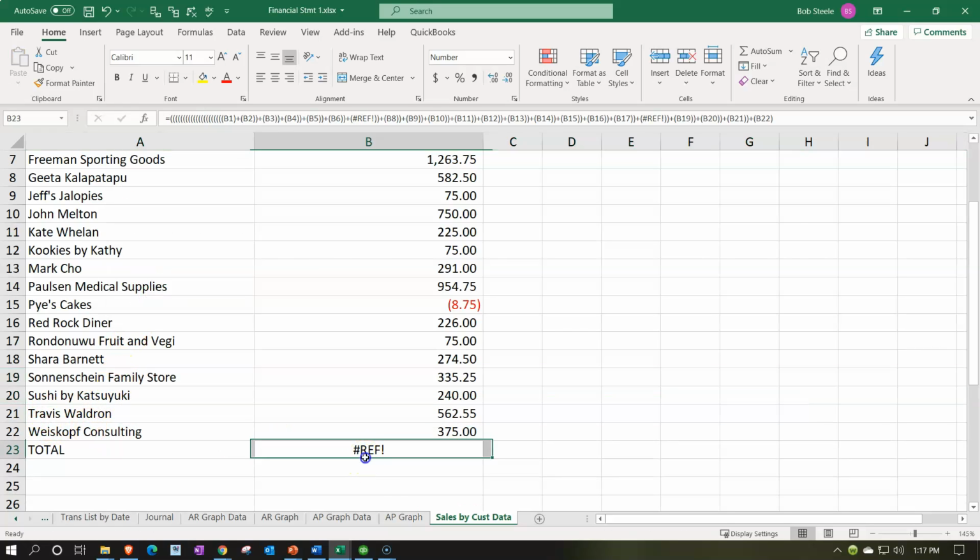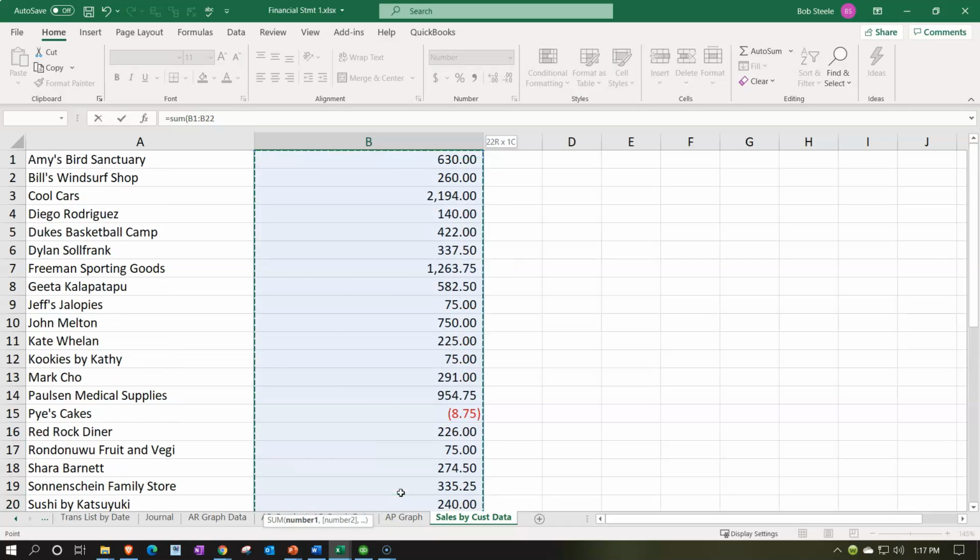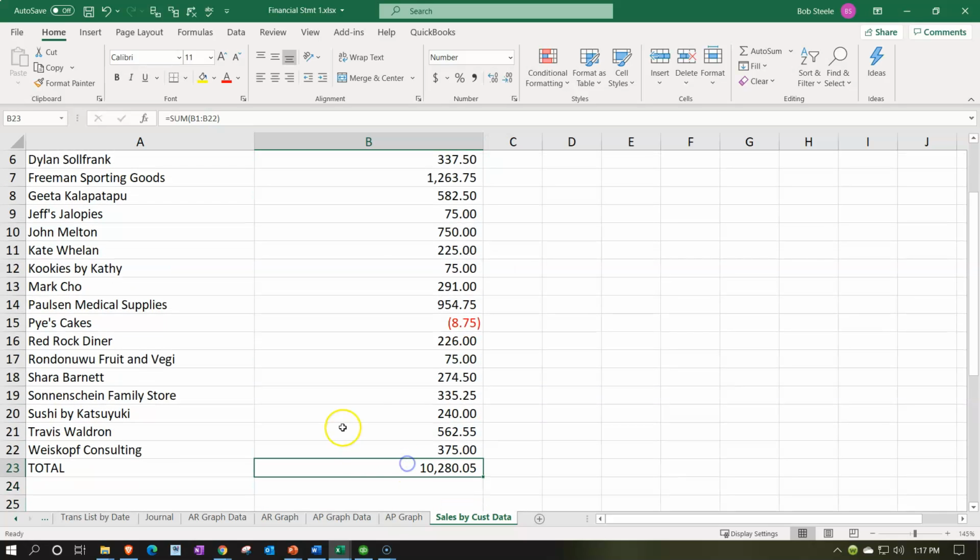So I think that's good. And then the total, I'm going to retotal it by using the trusty sum function, most famous function of Excel, well known. 10,280.05. Let's see if that ties out.